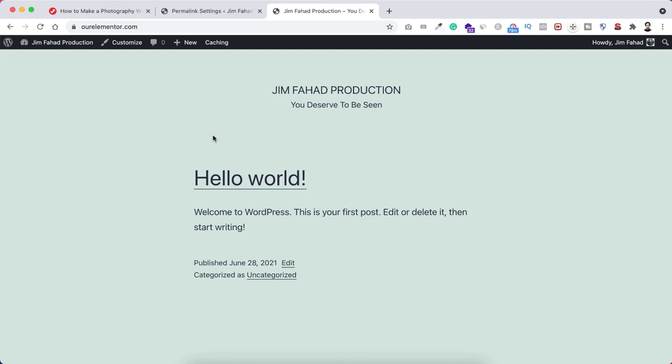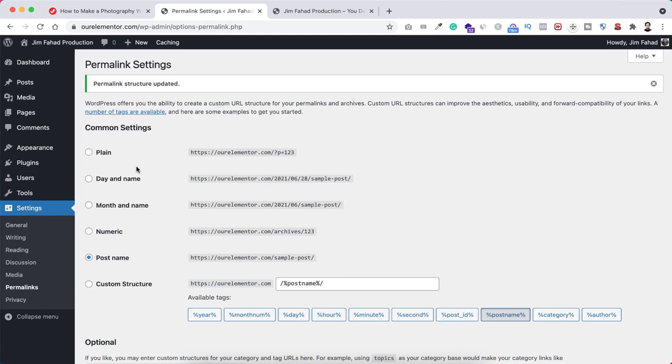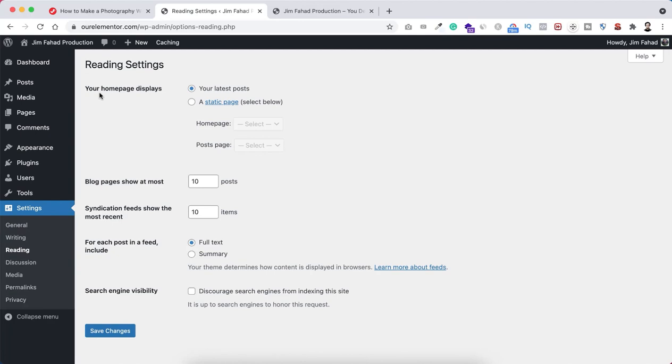So to do that, let's go back to our WordPress dashboard, and this time from settings, let's go inside reading. And here you can see your homepage displays. I want to set it to a static page, and let's set the homepage to home and post page to blog. Also here you see for each post in a feed include, it says full text or summary. So on the blog post, I want to display the summary. So I'm selecting summary. Let's now click on save changes.